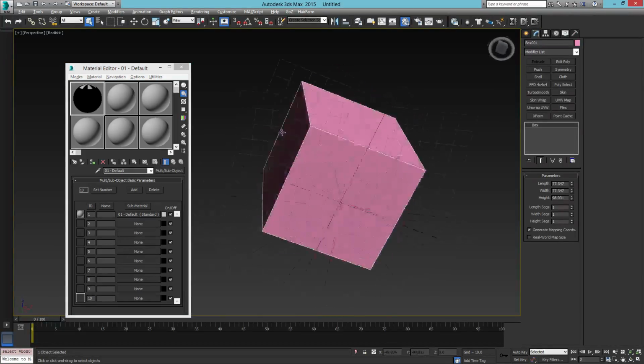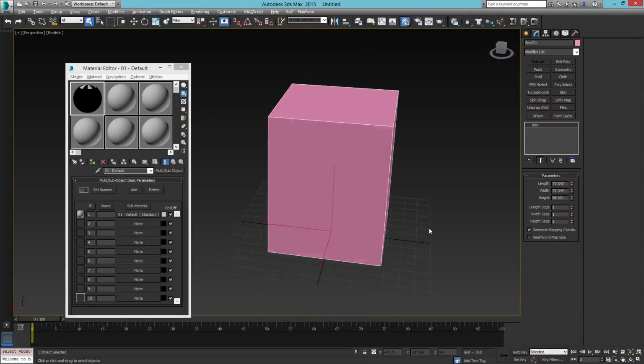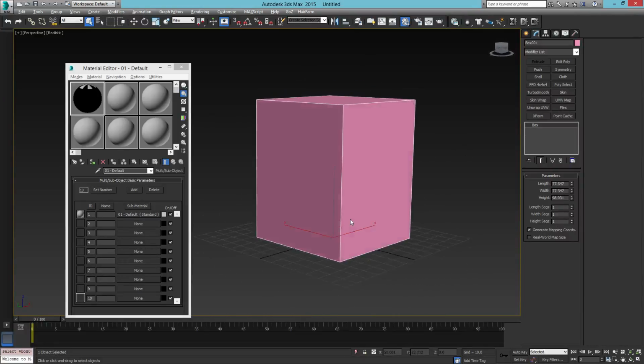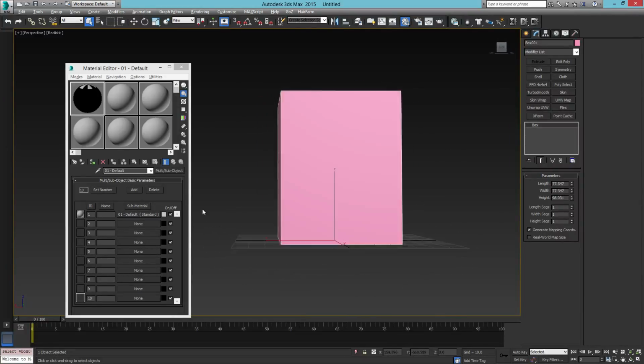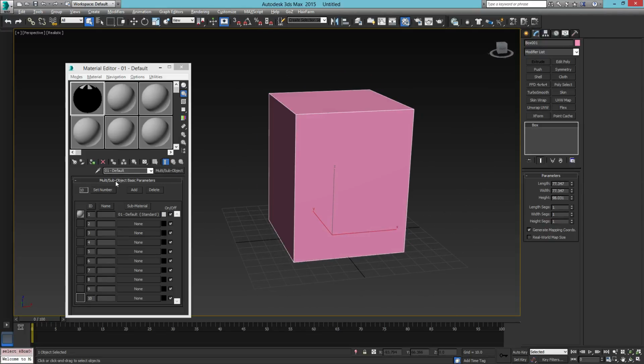Now, if I look at this cube, there are exactly 6 sides. You have front, left, right, back, top, and bottom. So 6 sides total. What I'm going to do is set my number here to 6. I'm going to hit OK. And then I'm going to change all of these to make sure they match up.